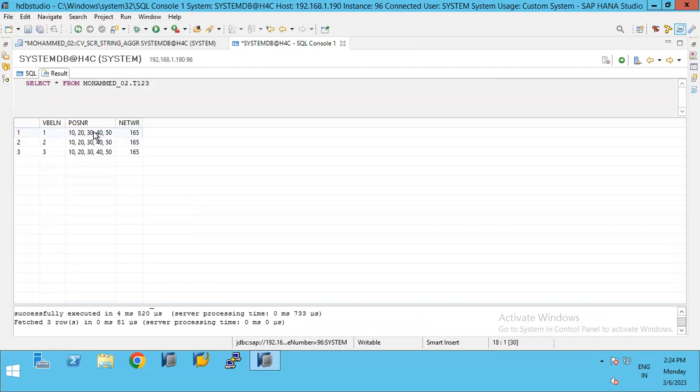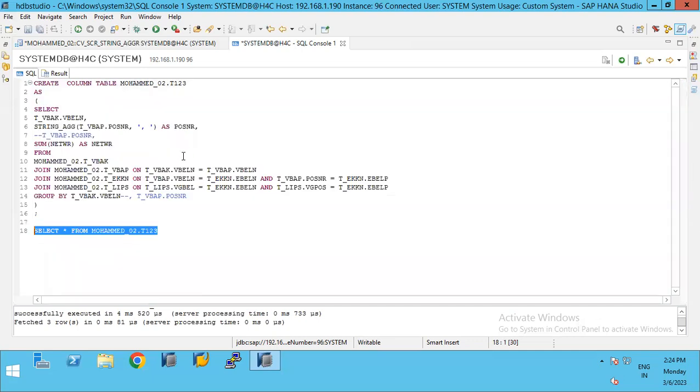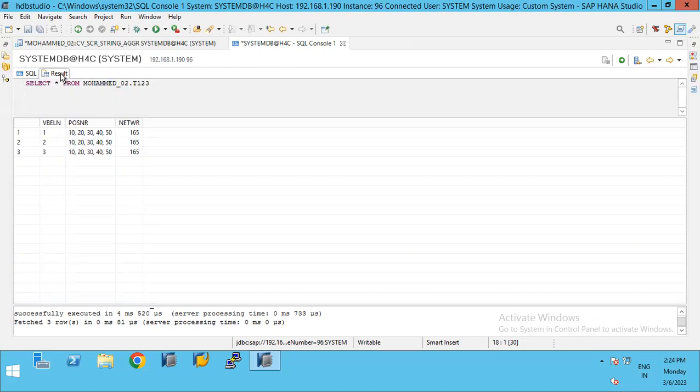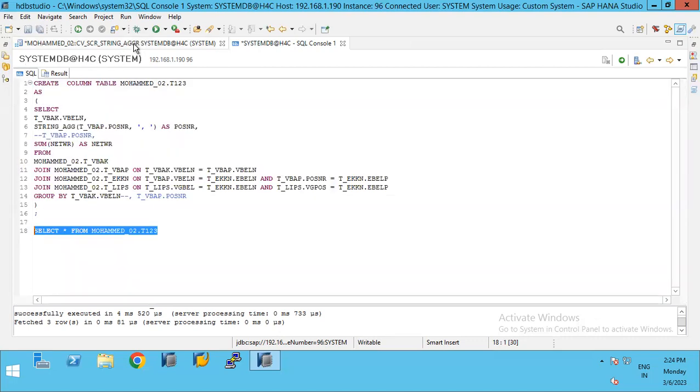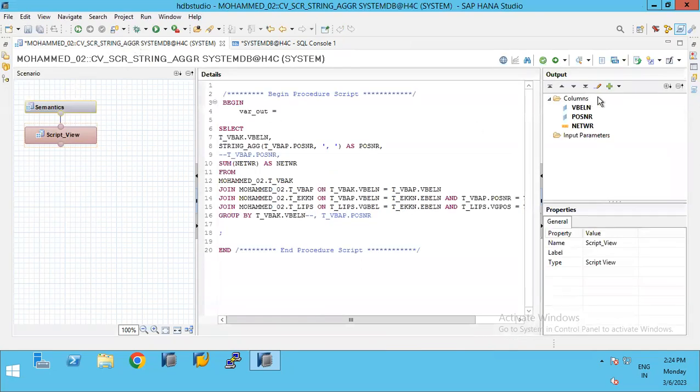So I don't want to display these items in different rows. I want to display these items in a single row by aggregating the item with the comma separator. So that is what this string aggregation function or logic does here. All right, so I have created a table. Why did I create a table here? So I can make use of that table here.